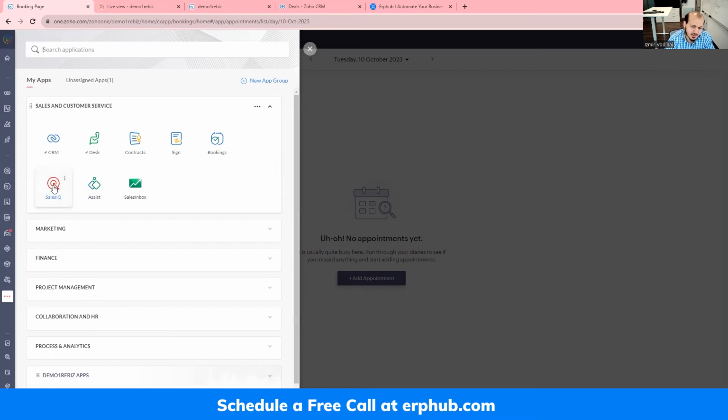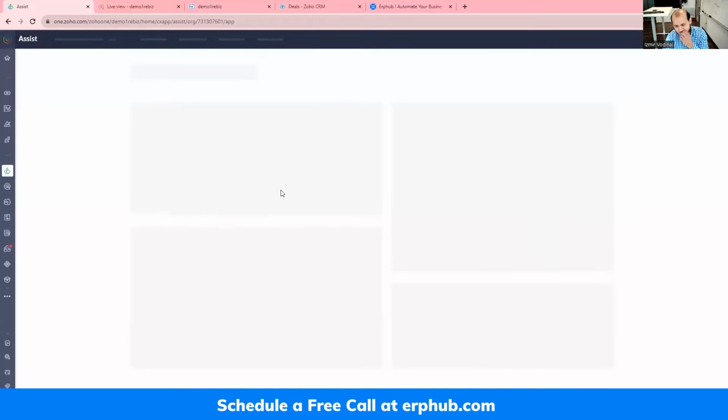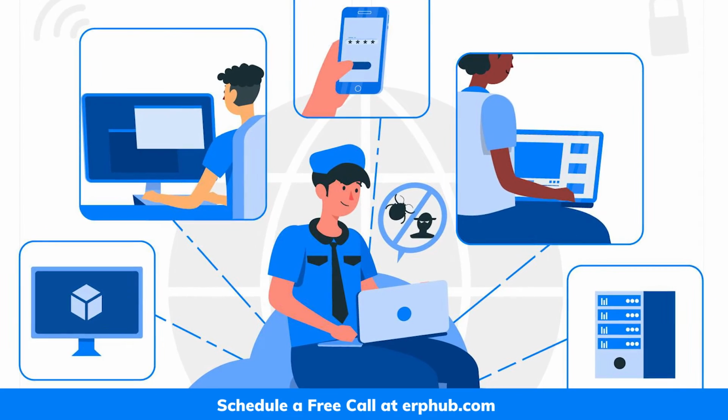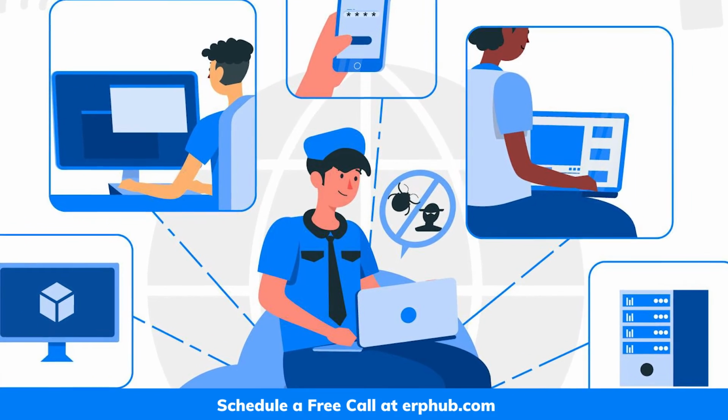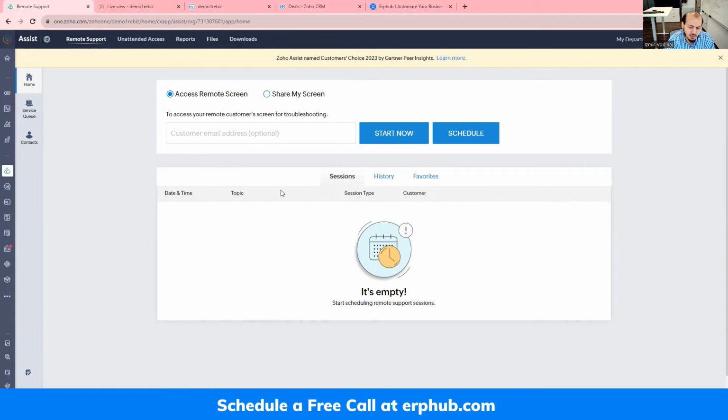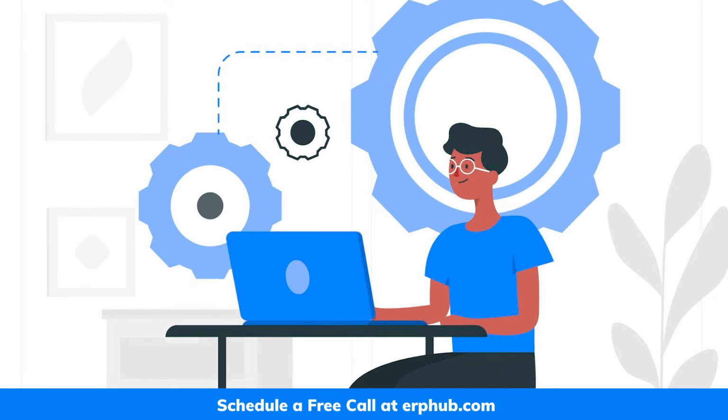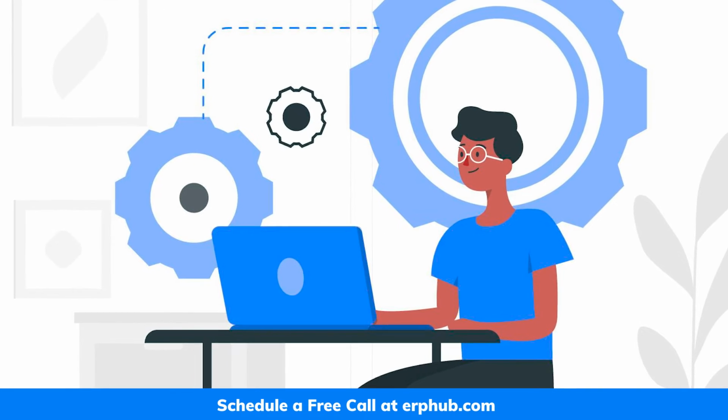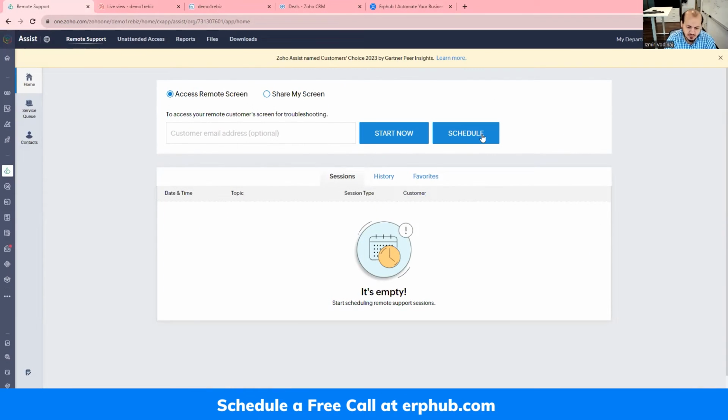The next one is Zoho Assist. Zoho Assist works like TeamViewer. If you have a support team that needs to get access to somebody's computer remotely, the user gives you permission, and then you're able to click on Start Now, or you can schedule a call, and they will give you access to their computer. You can fix whatever you need to fix on their computer. You may be familiar with TeamViewer, so that's kind of what this one does.